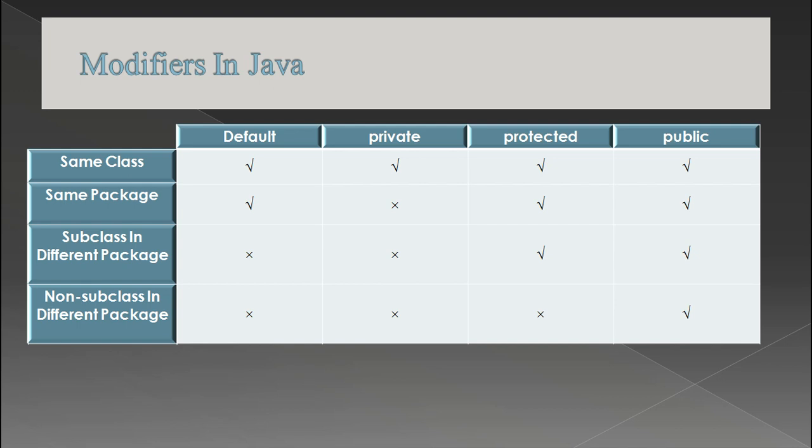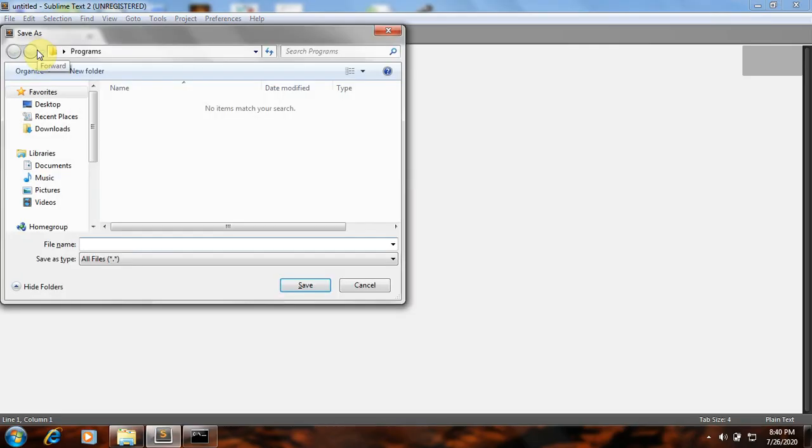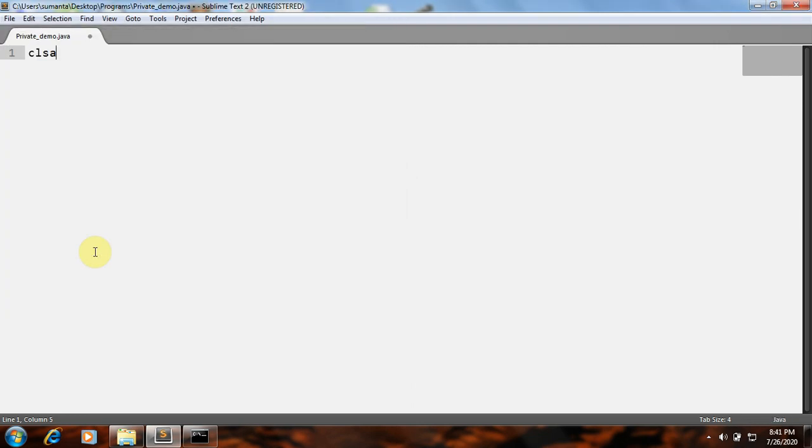So first I will start by showing an example of the private modifier, and then I will show examples of default and protected modifiers. Save it with the name PrivateDemo.java. Write a class with the same name, PrivateDemo.